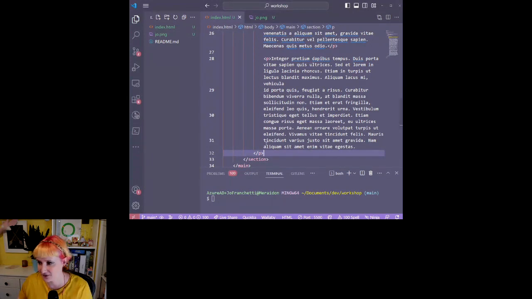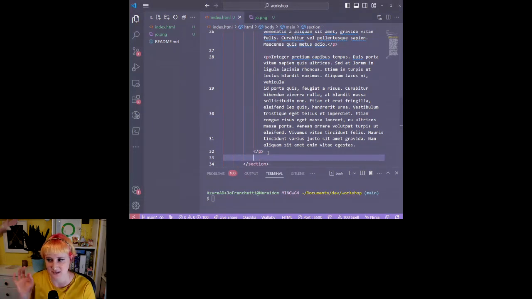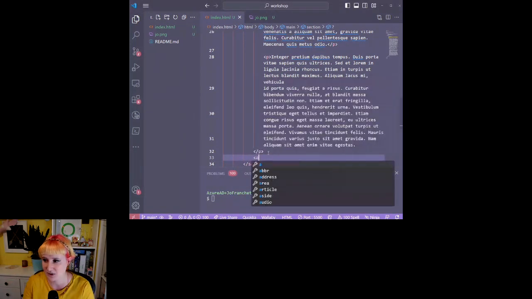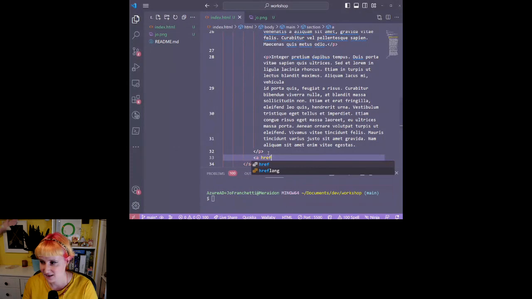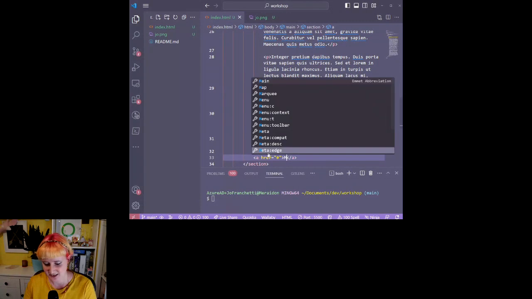We have then a link. What, I can't even remember what it said in the link. My resume. So after those paragraphs, still inside the section, we're going to put in an anchor tag. Again, we don't have a link to our resume yet, but it could be a Google Doc. It could be another page on our website. We will build it up later.